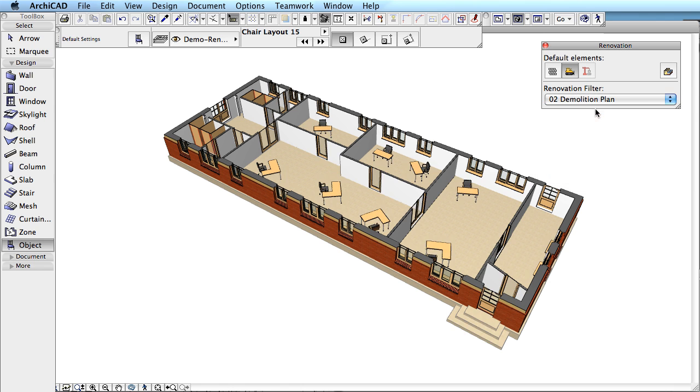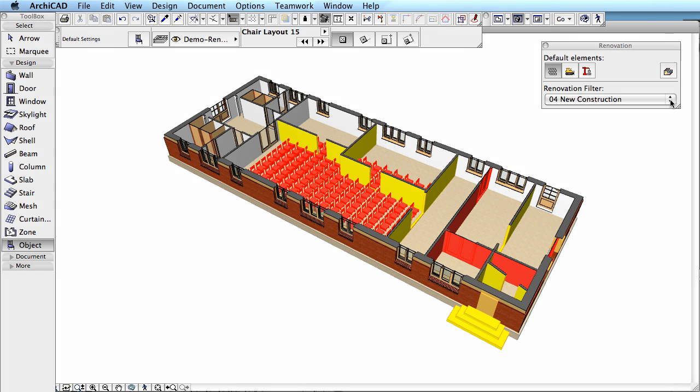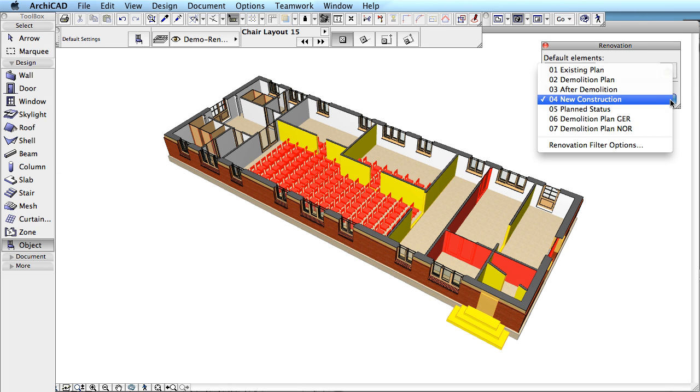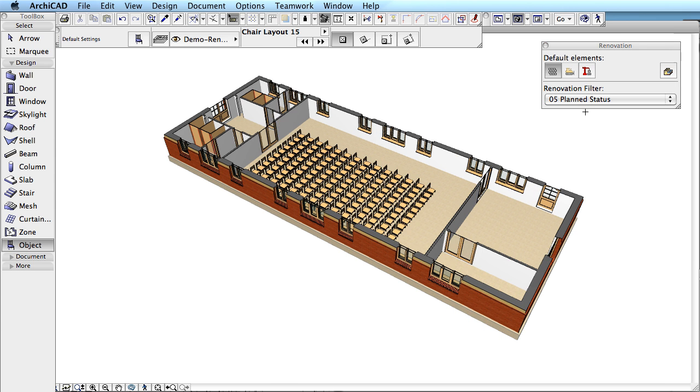Let's switch on the Demolition Plan filter. You can see that the color of the demolished elements changes to yellow. Let's switch on the New Construction filter, where the elements are displayed in red and the demolished elements in yellow. This visual color feedback provides great help not only for designers, but also for clients and engineers as well. Here you can see the project once the planned renovation filter has been switched on.